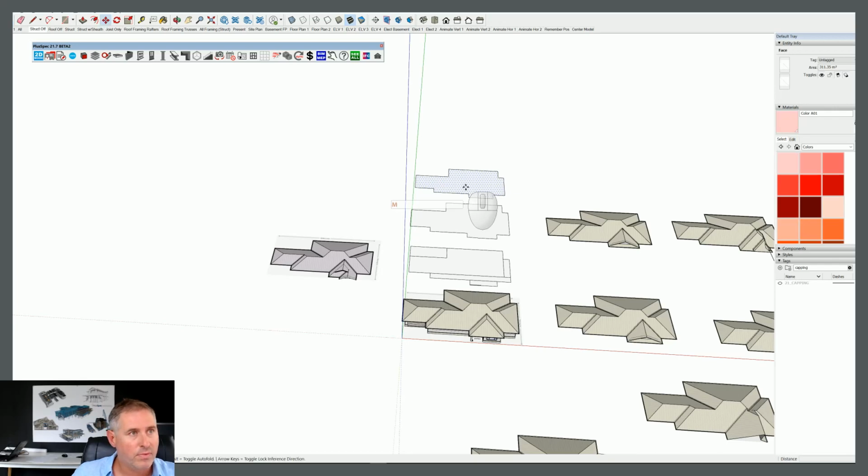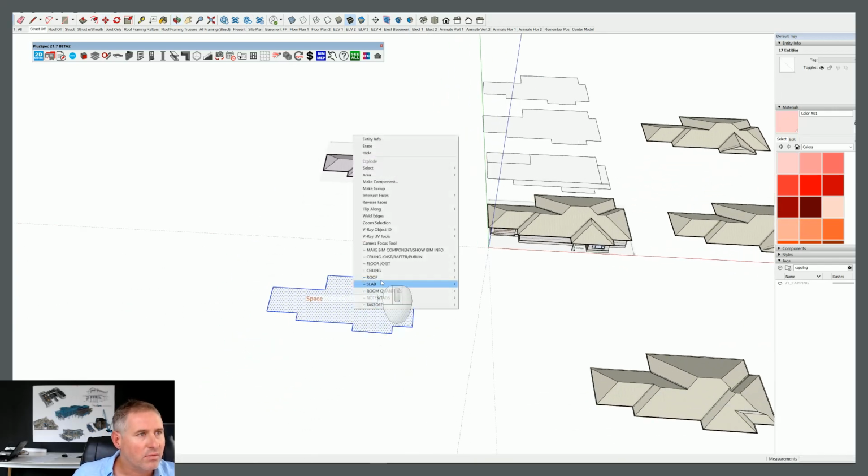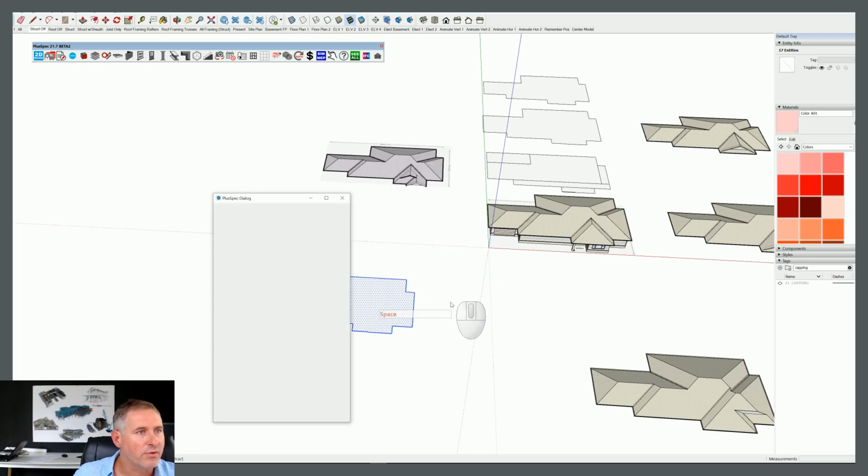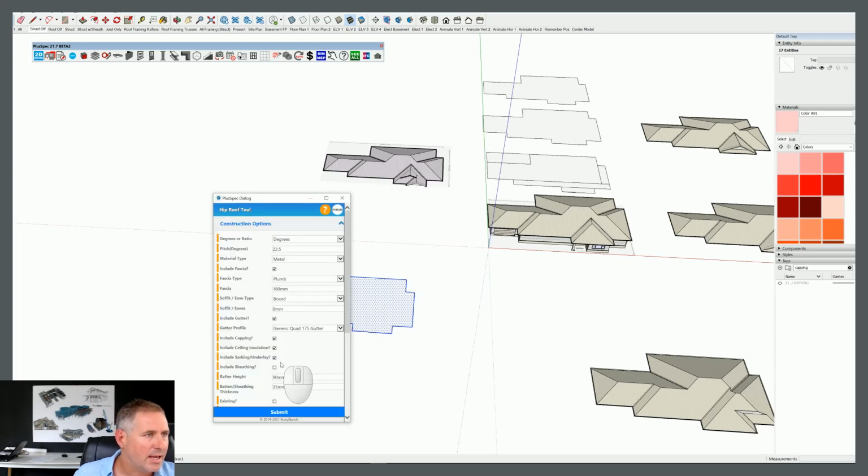Move, put this over here. I go right click, roof, create roof, and I make it as an overhang, 600, and go submit. Right.